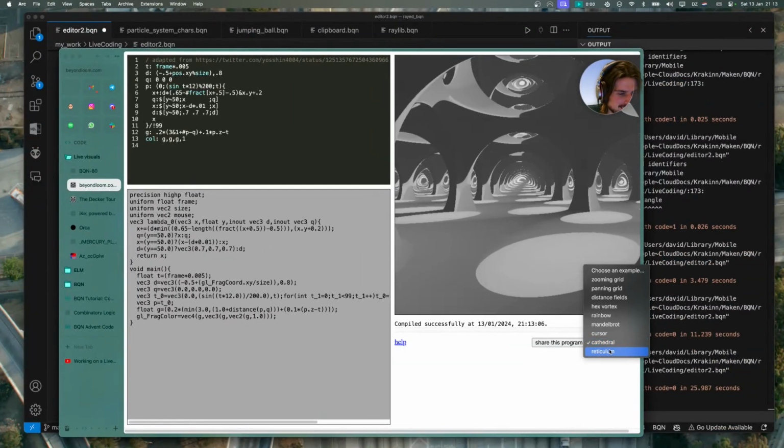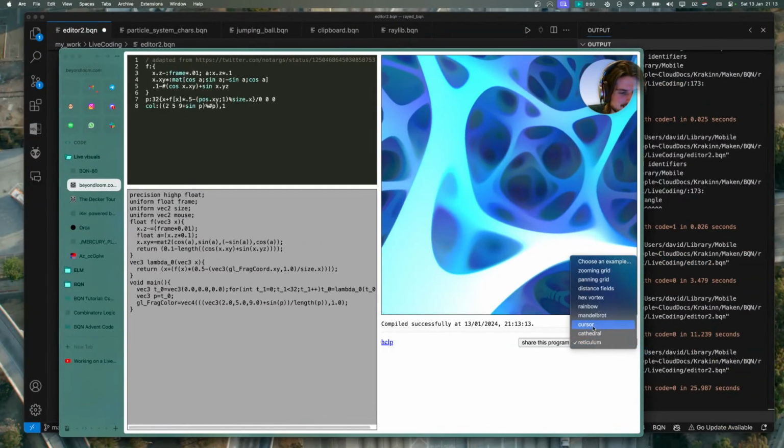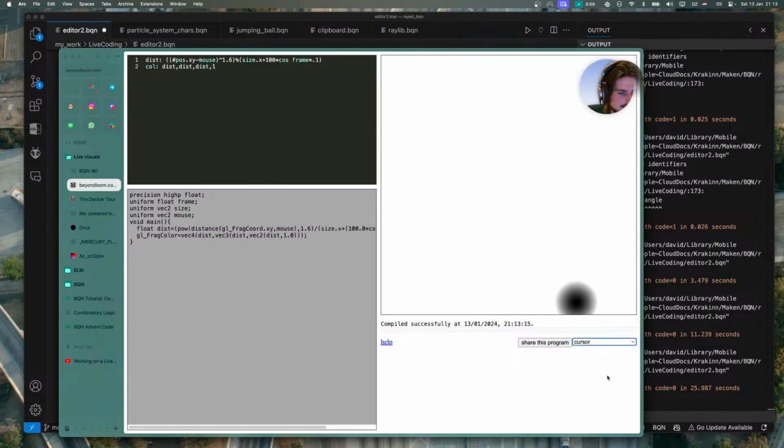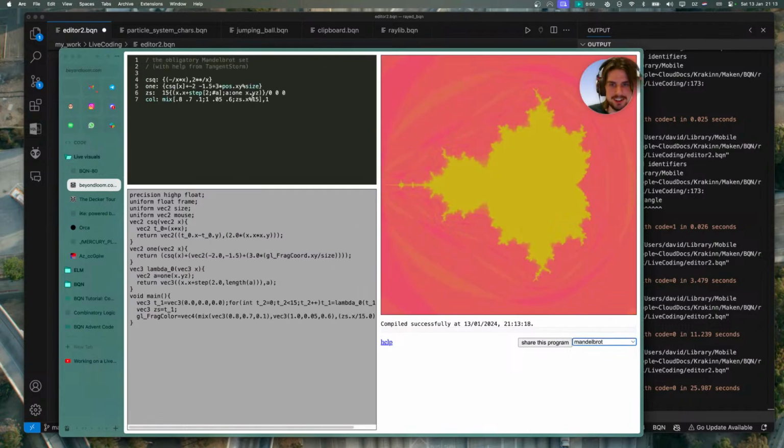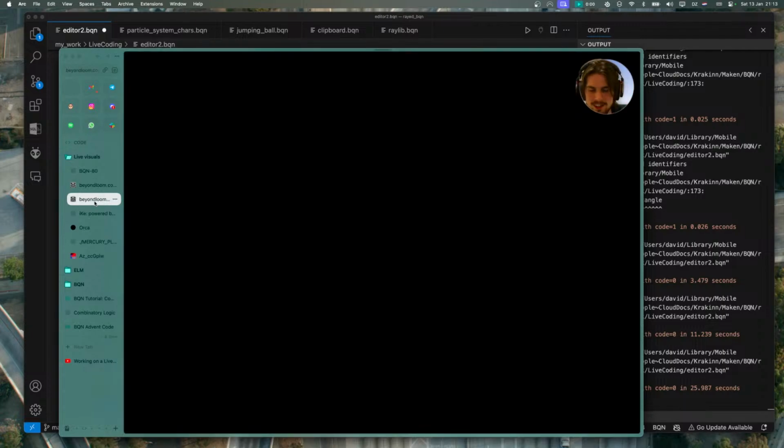Absolutely sick. And cursor, yeah, lots of cool stuff. And here you can type this very concise code, Mandelbrot, of course. Type this very concise code, and then it will generate this more ugly verbose code.